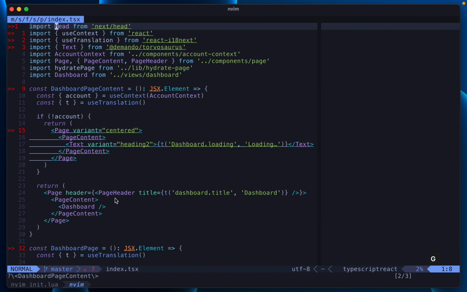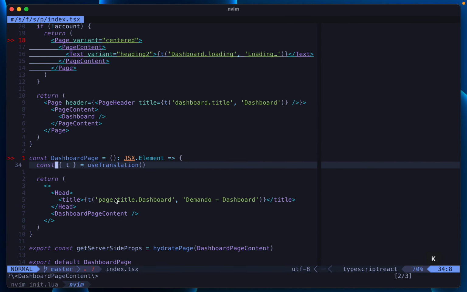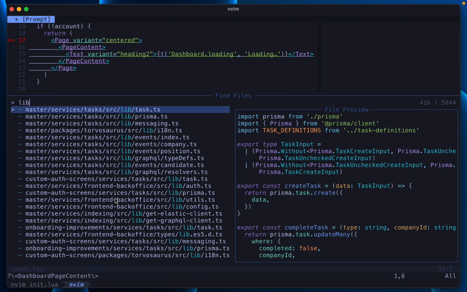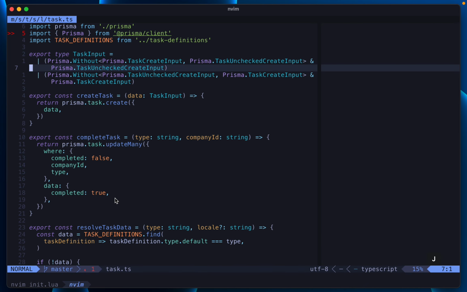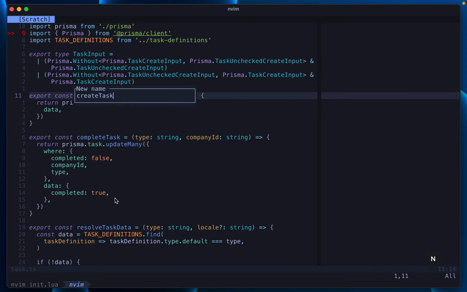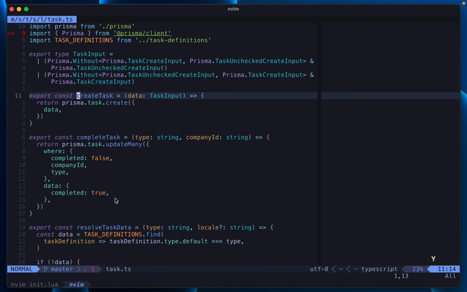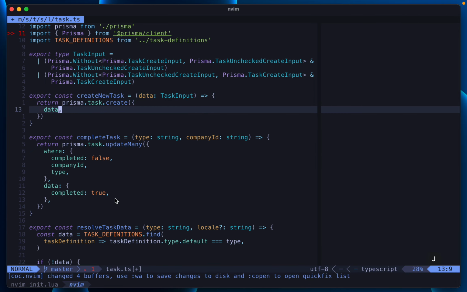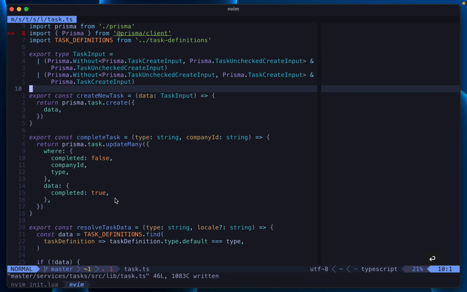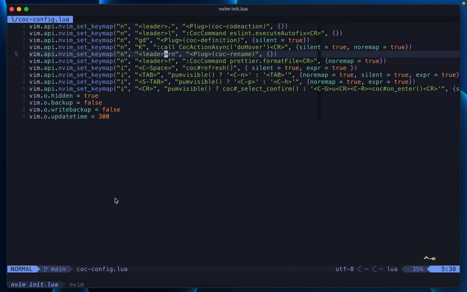So for example, let's say I were to change the dashboard page here. Maybe not, because this is a default export. Maybe if we were to do it like this. Exactly, so 3 documents would like to be loaded. If you hit W, this is going to, I think, go through these files or something. I haven't used this a lot either, but yeah, it's very powerful.